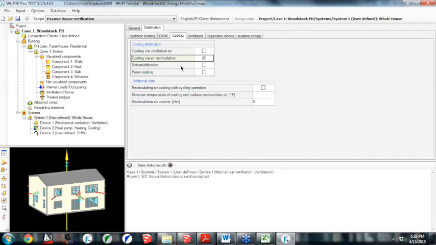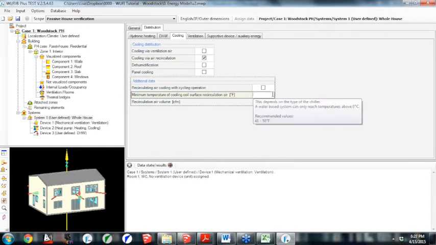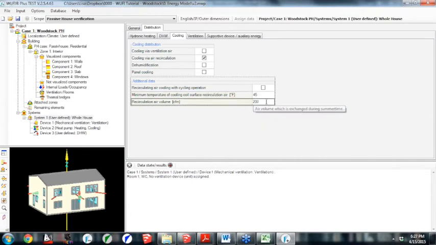So for recirculation, you need to input the minimum temperature of the cooling coil, which we're going to say is about 45 in this pop-up hint. And then the volume, let's say it's about 200 CFM. So that's all we need for cooling. We're good there.